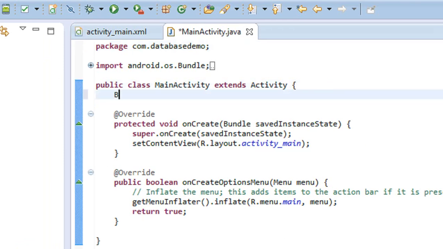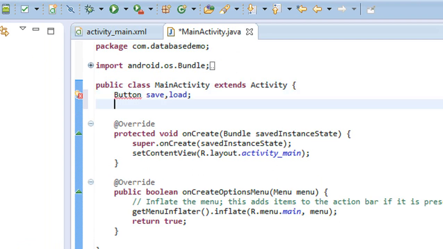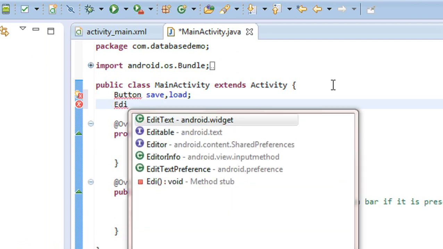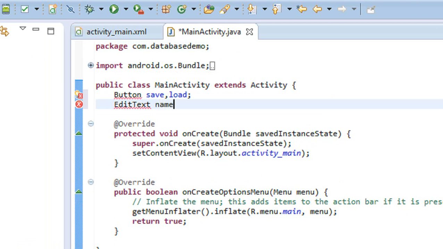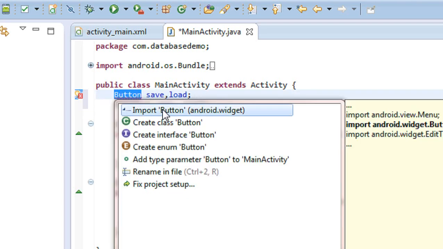There are two buttons, so we need to create an object for each button. I name them save and load. Also there are two edit texts present there, name and email. Okay, we need to import Button.